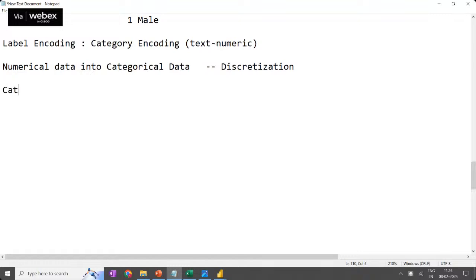Categorical data into numerical data is called, what is that? Guys, reply. What is that one? It is called encoding. Just now I have told you. Numeric, this one is encoding and that is called discretization.